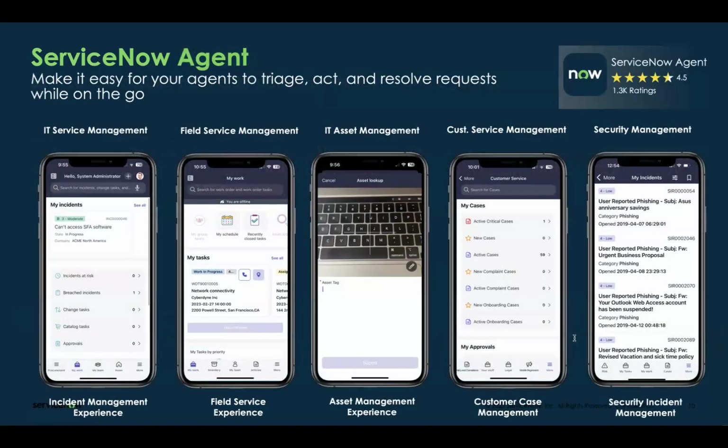And so we have the agent app, which is available in the public app store. And depending what you're entitled to, you'll be able to access and install any one of these plugins, in which it will activate an out-of-the-box experience, which you can see in one of these screenshots. All these experiences cater to the fulfiller experience or the agent user. So you have experiences from incident management to field service, asset management, customer case, security incident, and so much more. These are just some of the top use cases that you'll find on the agent app.